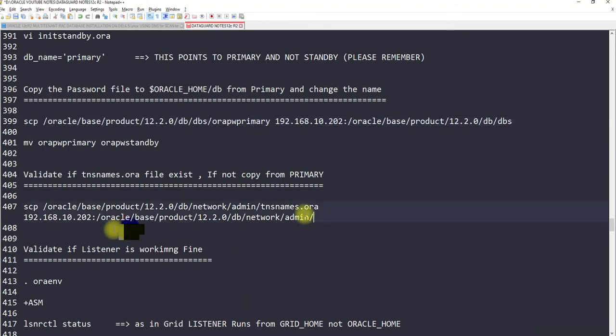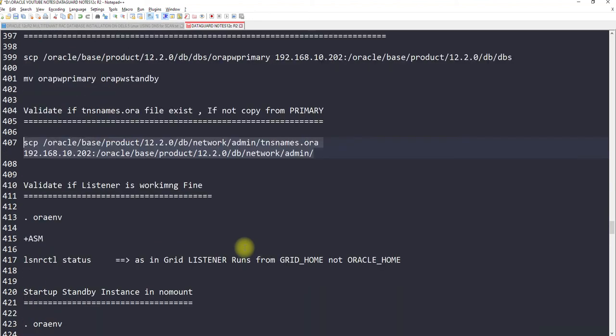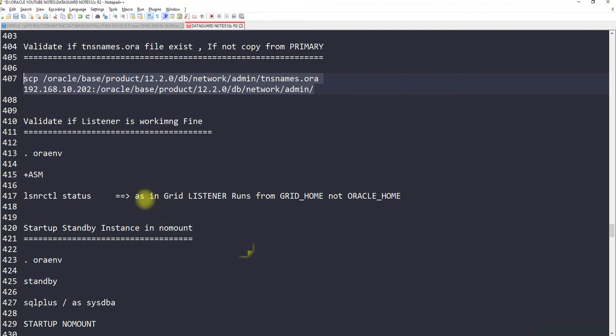We have already created the TNS names file as well as a listener file. Listener is working fine. Okay, we already discussed that the grid listener runs from the grid home, not the Oracle home.